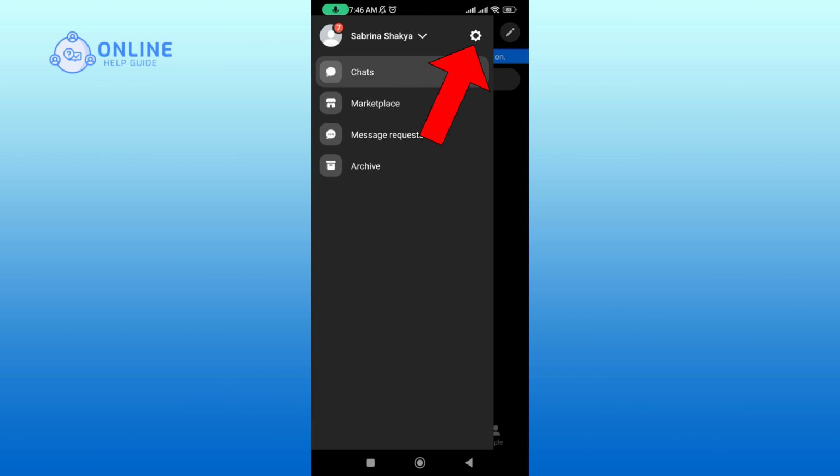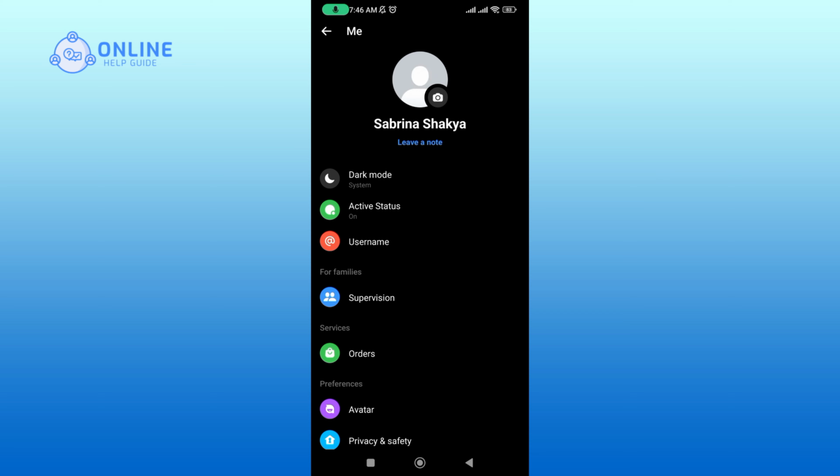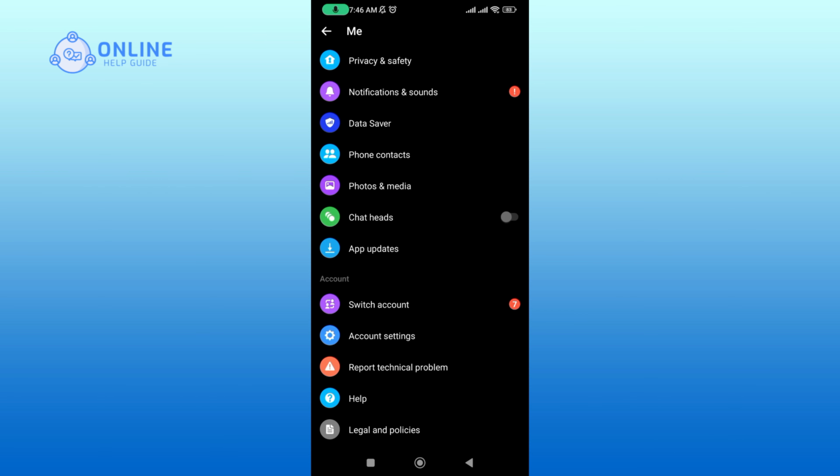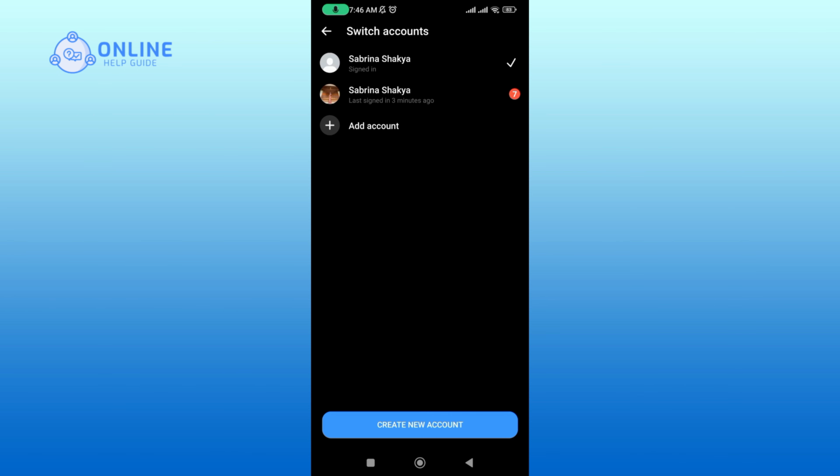Tap on Settings option. Scroll down until you find Switch Account option. Tap on it. Now, tap and hold on the account that you want to remove. Tap on the dustbin icon.